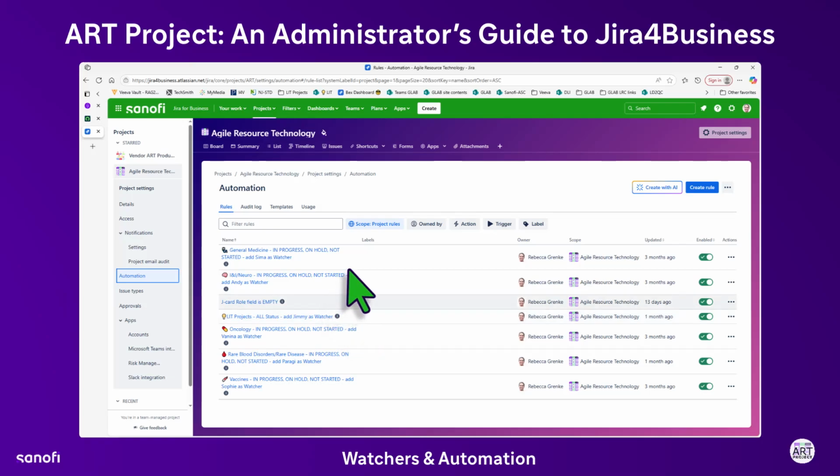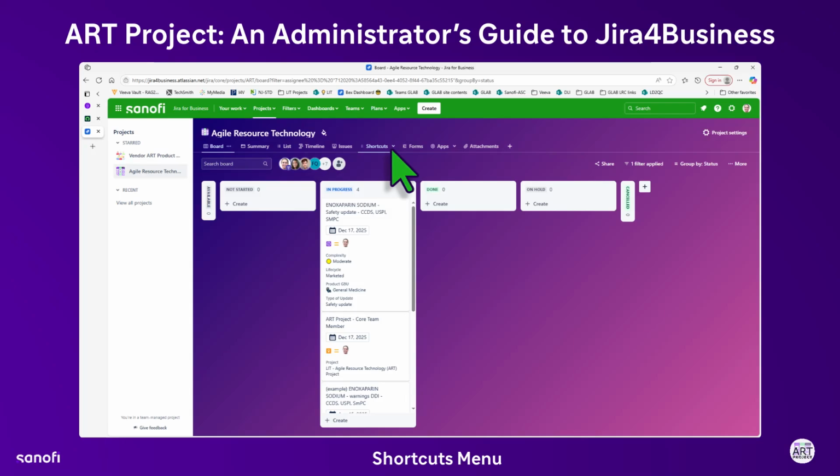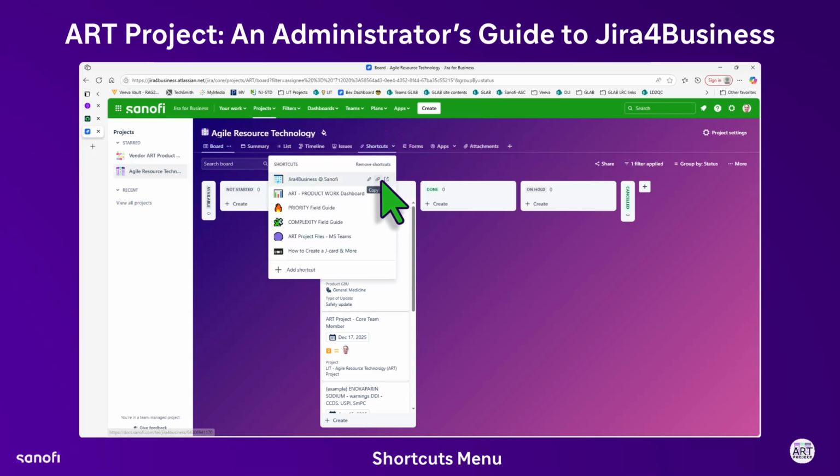The last place I'd like to show you is going to be our shortcuts menu. So I'll just hop back to the board to get out of the automation area. And so under the shortcuts menu, you'll see we have some basic information for Jira for Business. We have the art project dashboard. I put that here because to see it under the green, you'd have to actually make it a favorite. Then we have our field guides, which are residing in our project files in the art project under Teams. And then we also have a video here on how to create a J card.